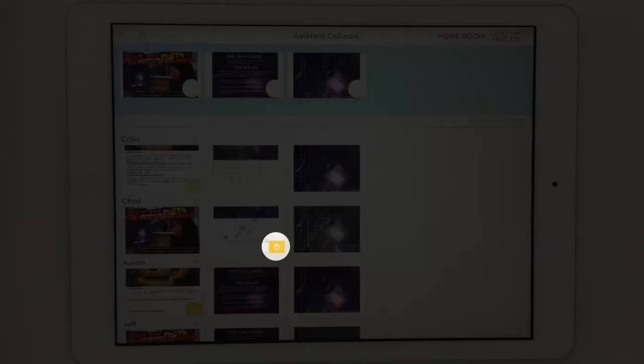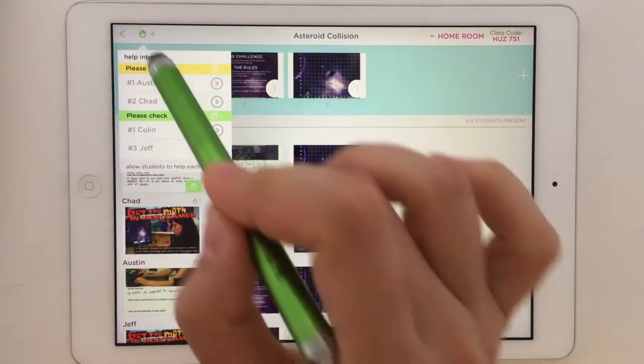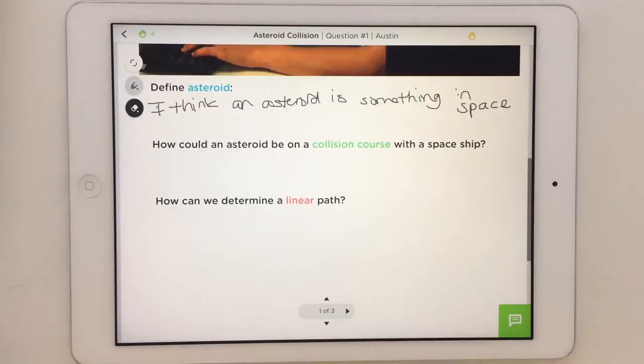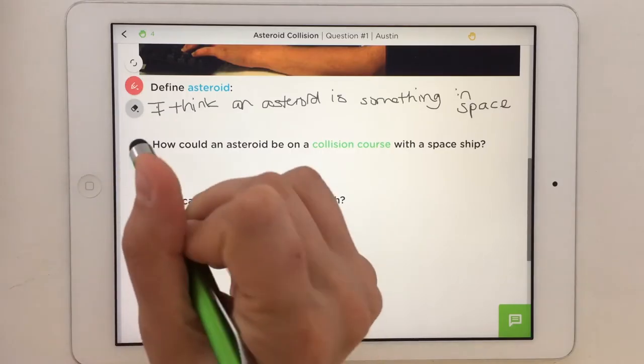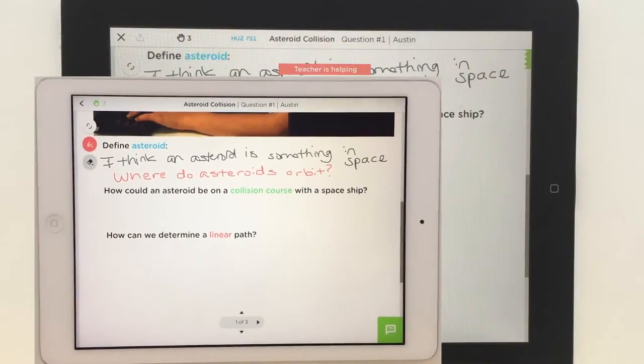Hand raises show who needs help. Even better, see a list of all raised hands. And jump directly to their work. Write feedback for the student, and they see it instantly.